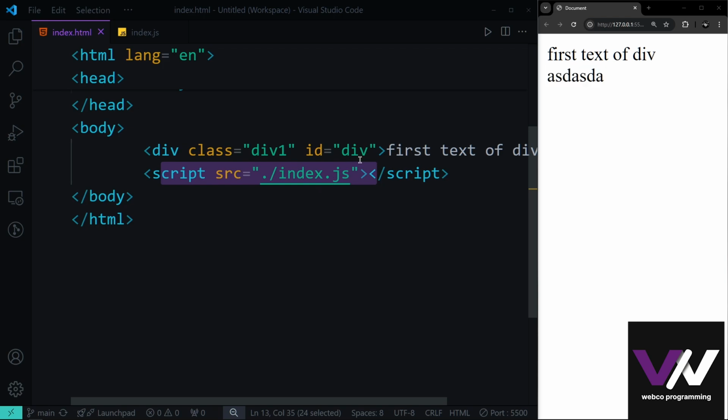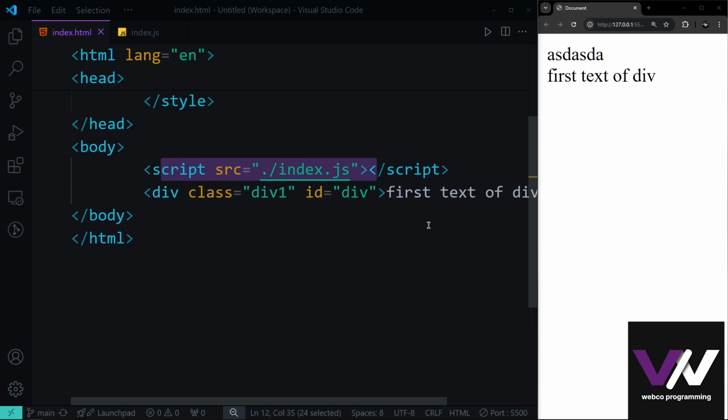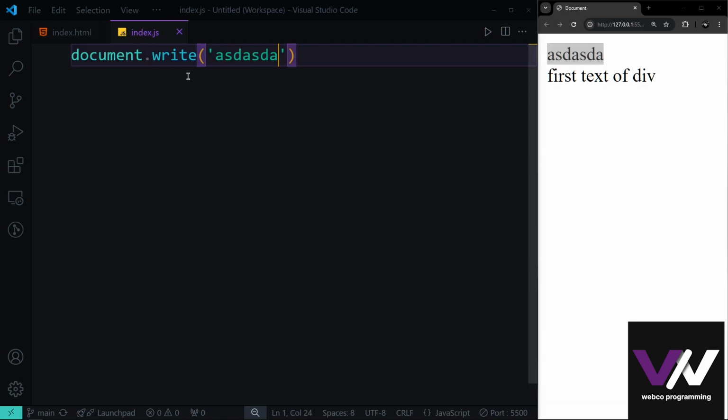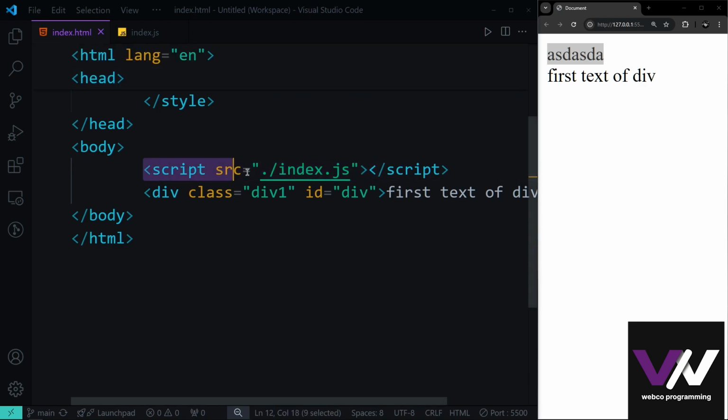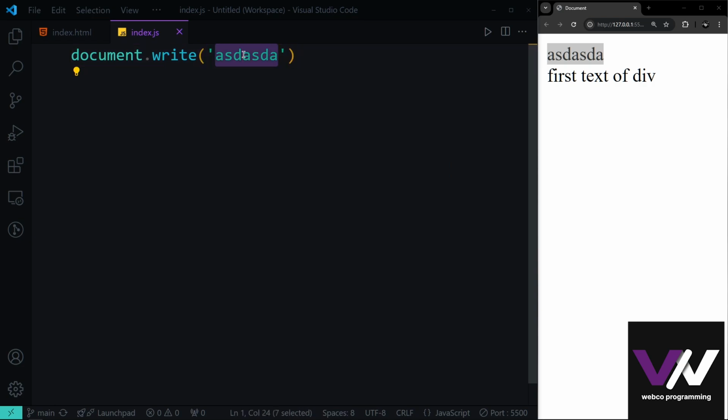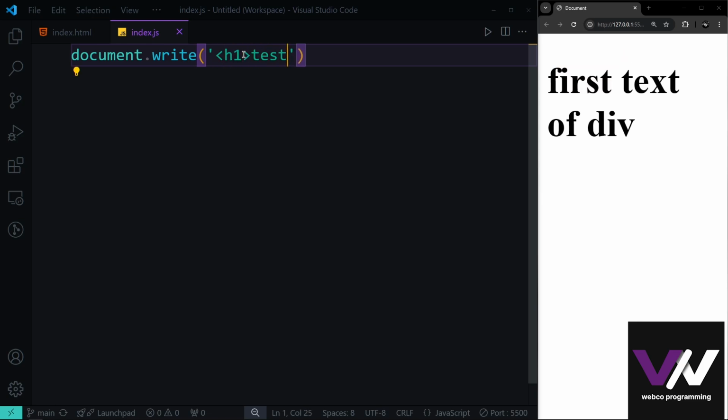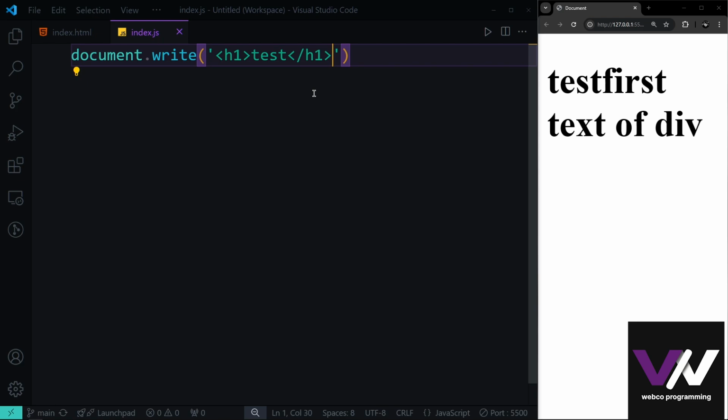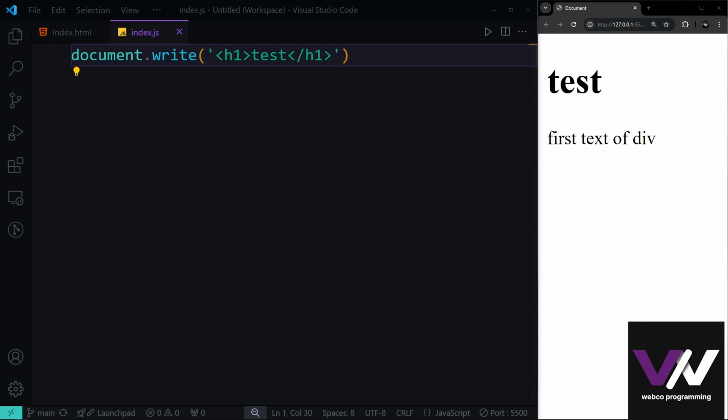But if we have this above our text right here, it's going to render right here. So this write is going to directly write this and put it inside of our HTML page, just where we have this script. And of course, we can have anything in HTML format that we want. For example, let's say here we want an h1 of test. As you see, we got that right here. And this is the way that we can add something into our HTML page.